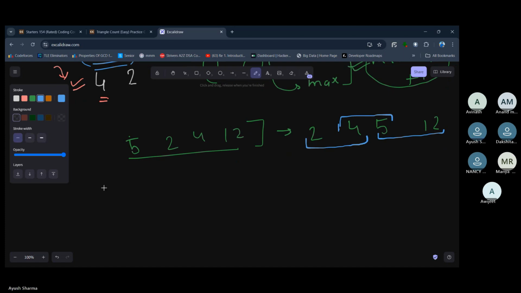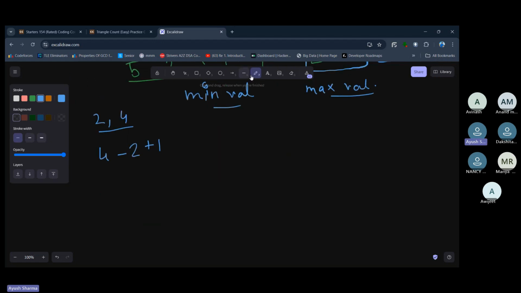So the thing is, I take 2 and 4, and for each pair I will calculate a min value and a max value. So the max value for 2, 4 is going to be nothing but 4 plus 2 minus 1. Why? How did I come up with this intuition?